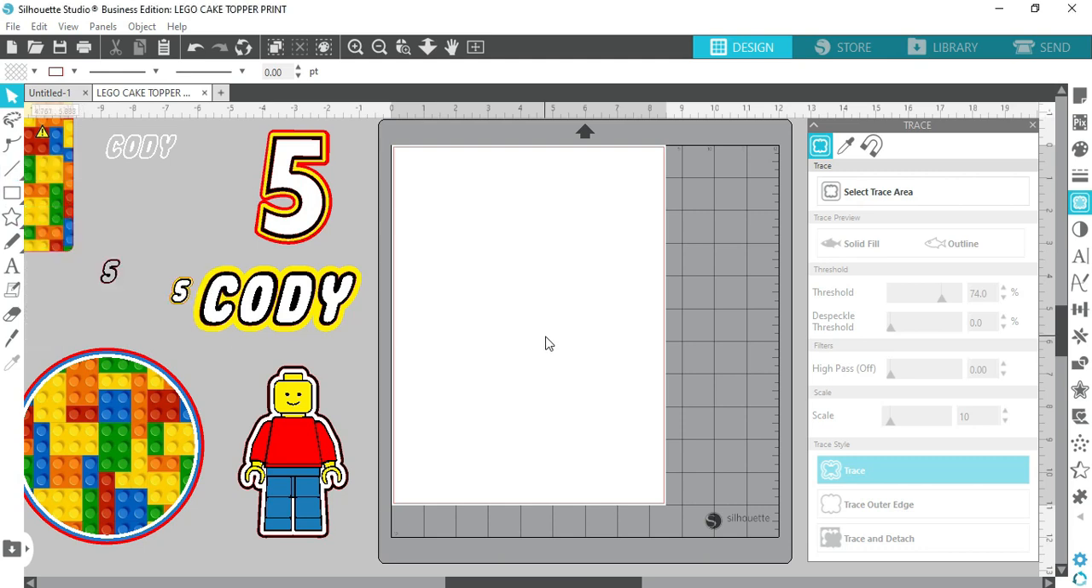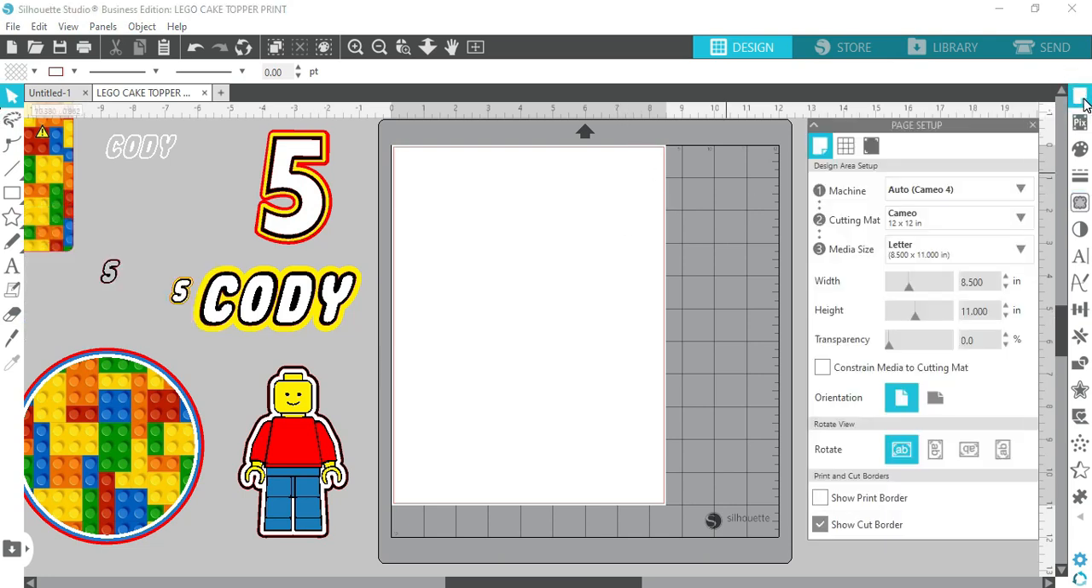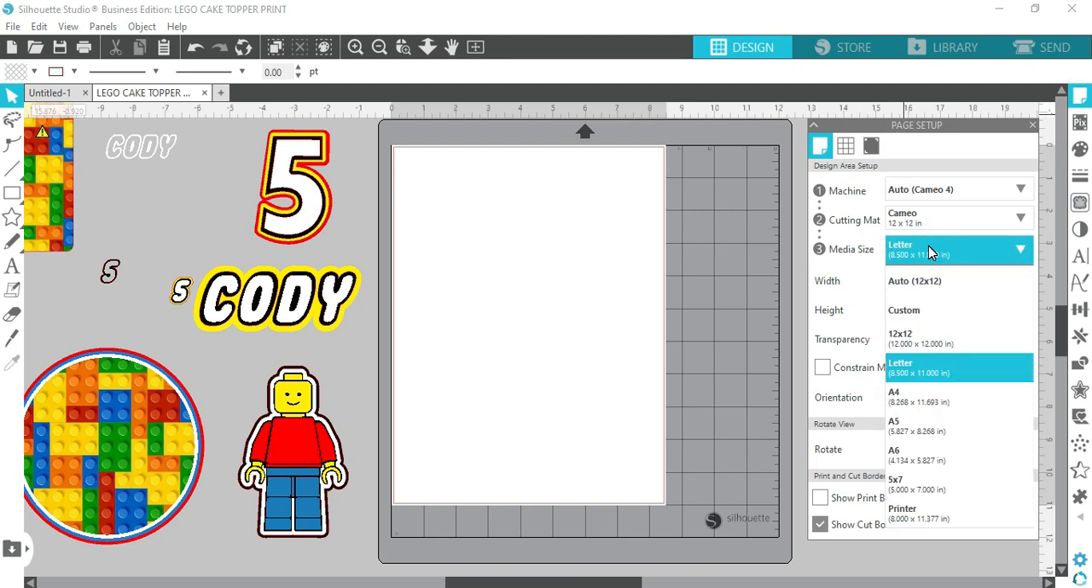So we open up to a new page. It doesn't really matter the size of your page. Well, it does kind of, I suppose. So you need to go over here and make sure that you have it set as your letter size, or if you're in Australia or South Africa, you use an A4 size.